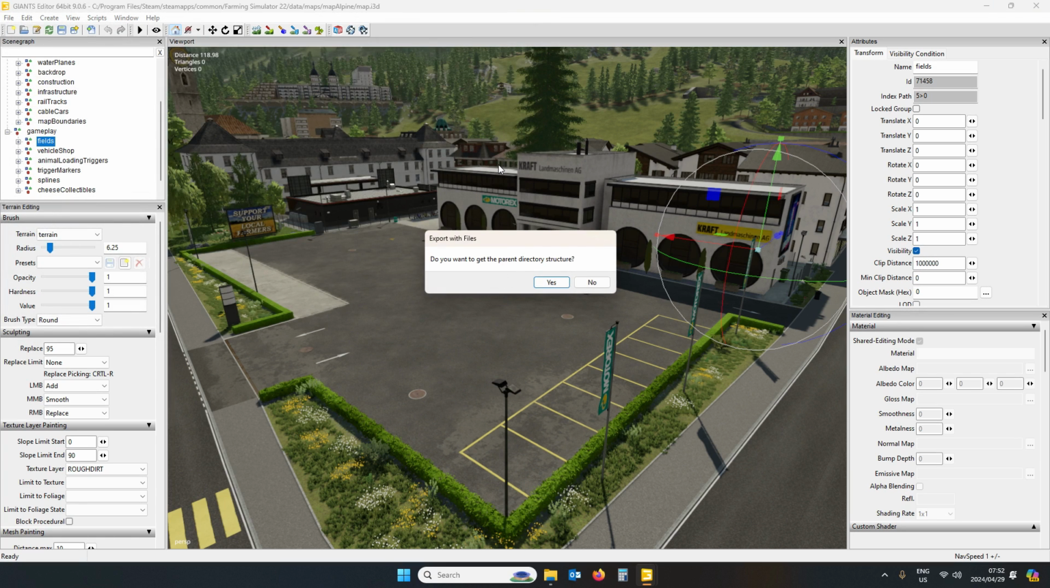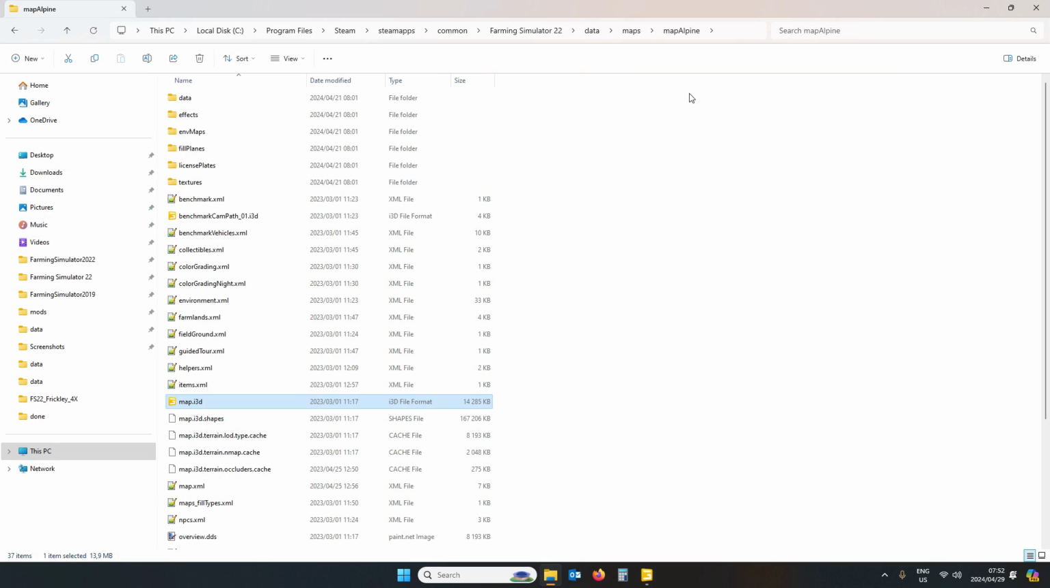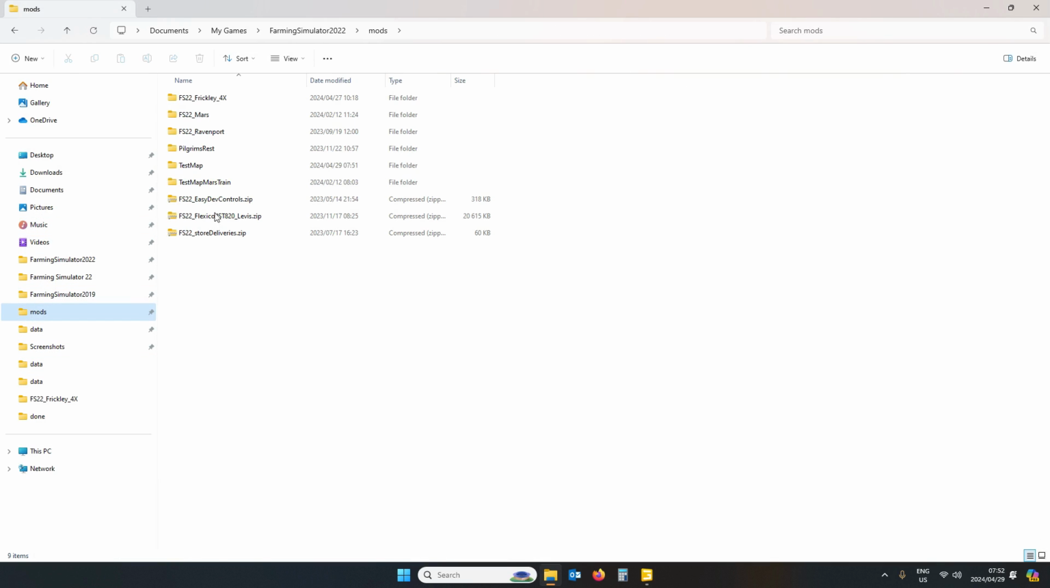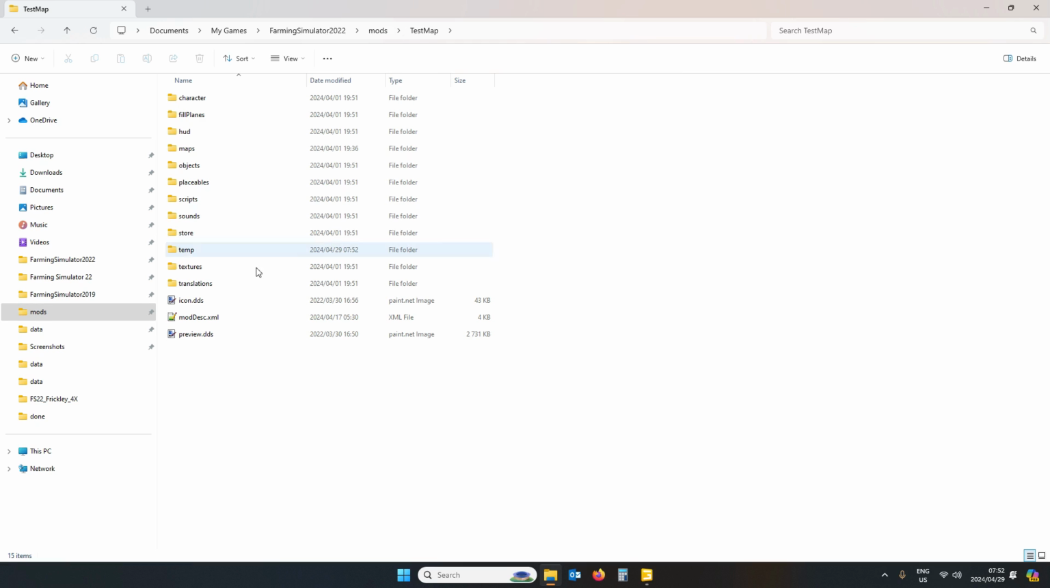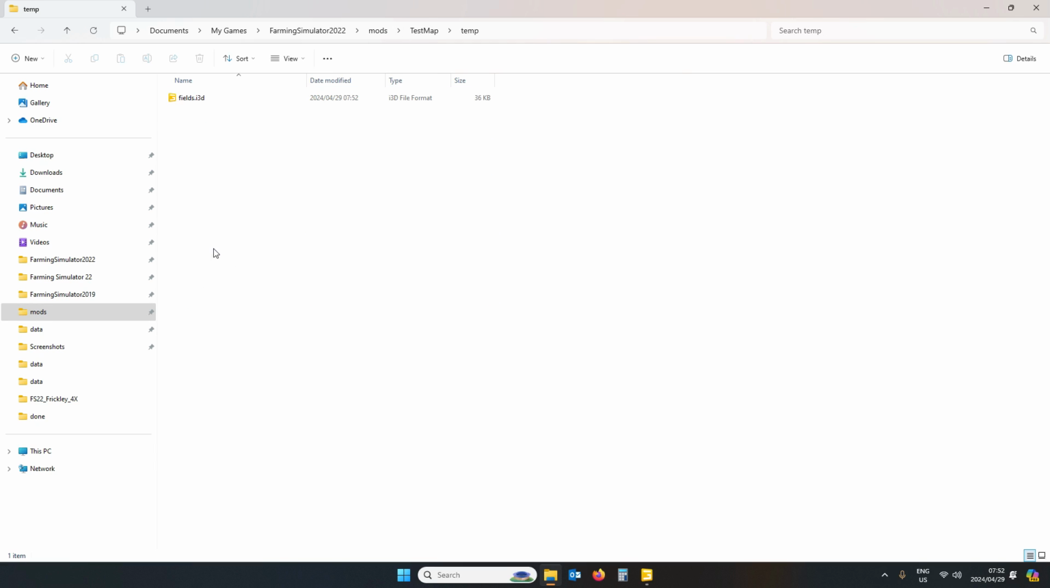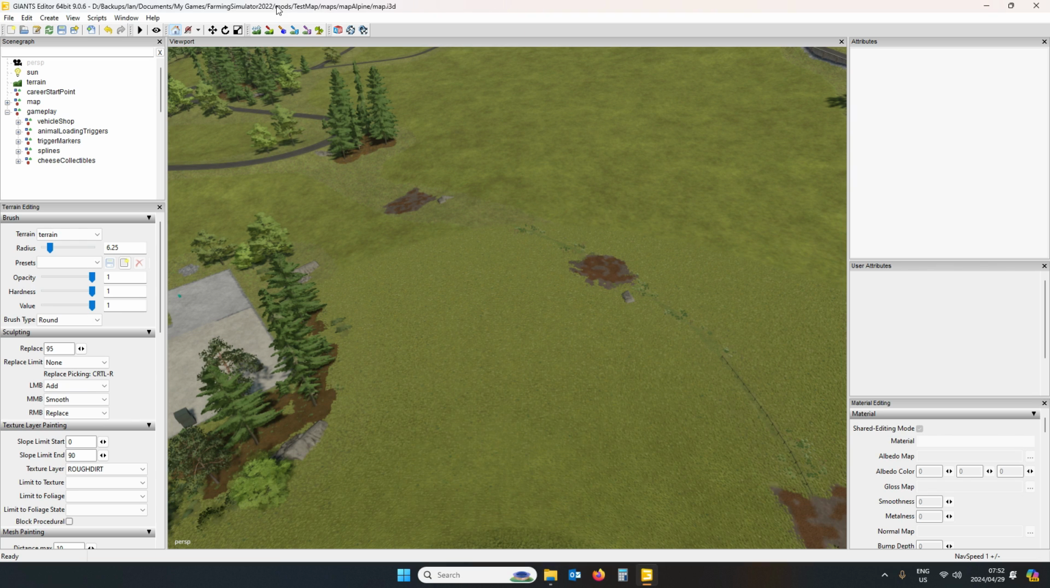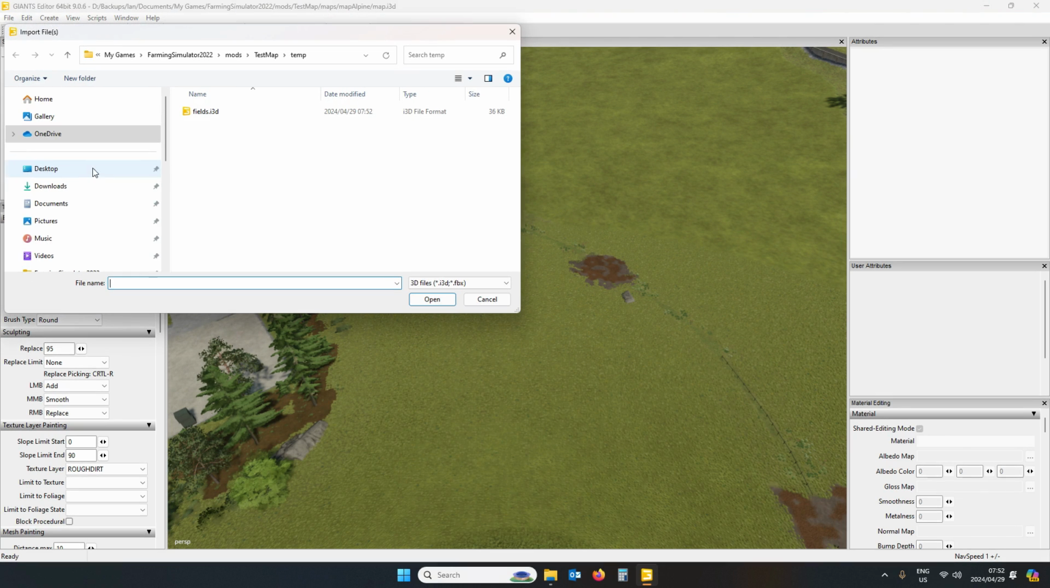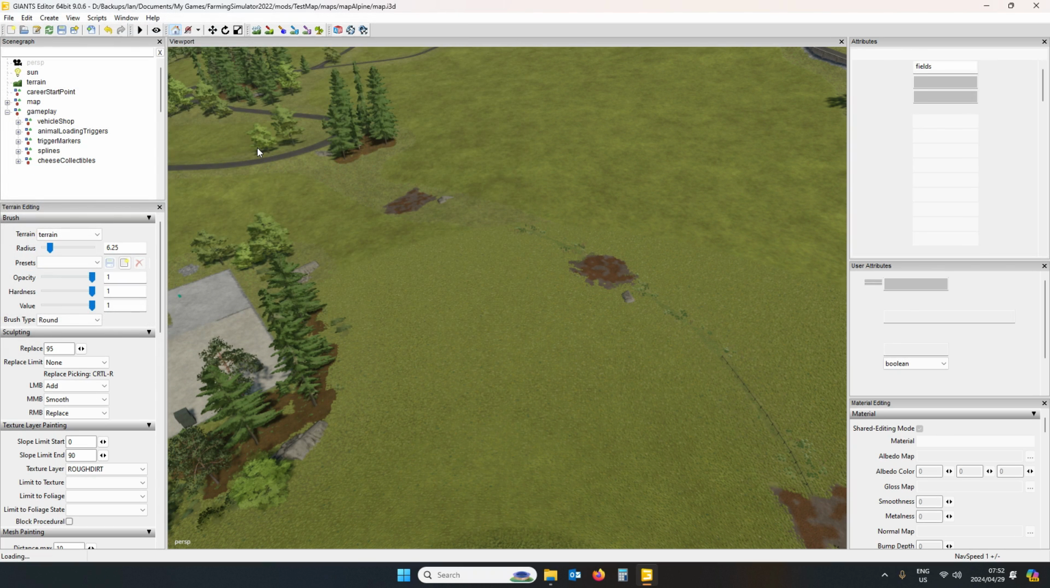Two questions will come up. Always, in this case, when you export from the in-game maps, go yes to both of them. So it's going to keep everything in-game and not in your map. Now we go back to our map, which is the test map, in my mods folder. Find the temp folder, and you'll find the fields i3D in there. So all we do now is go into our map. This is it here, mods test map, and then I'll go File, Import, and it should take me to my last export, which was the one I've just done, and just basically import it.